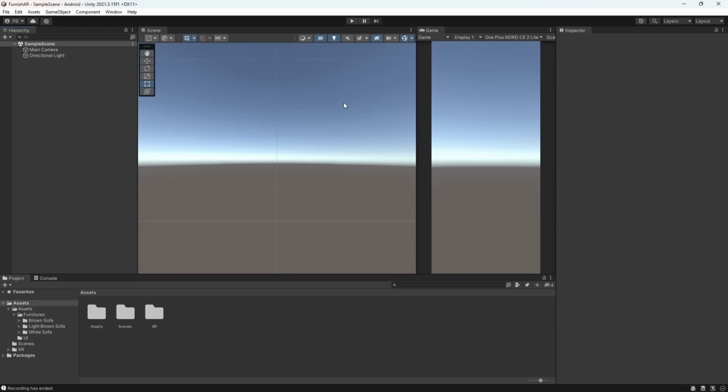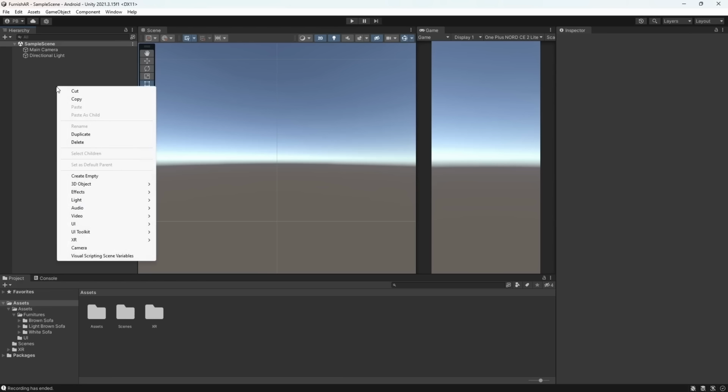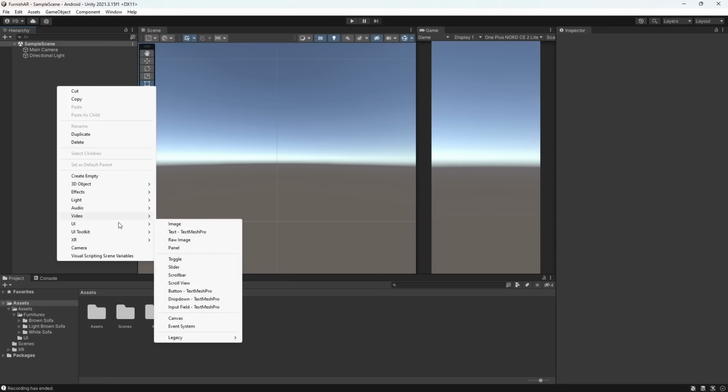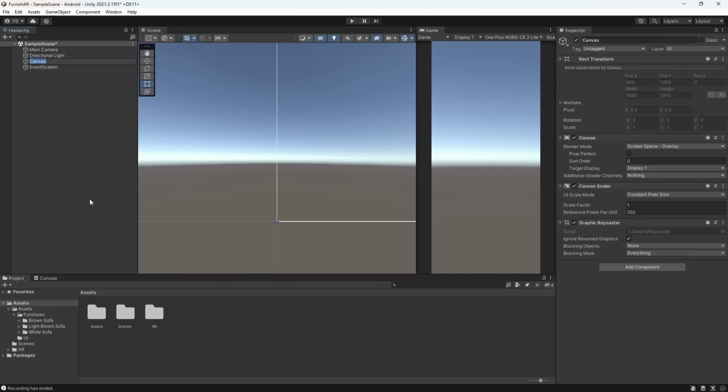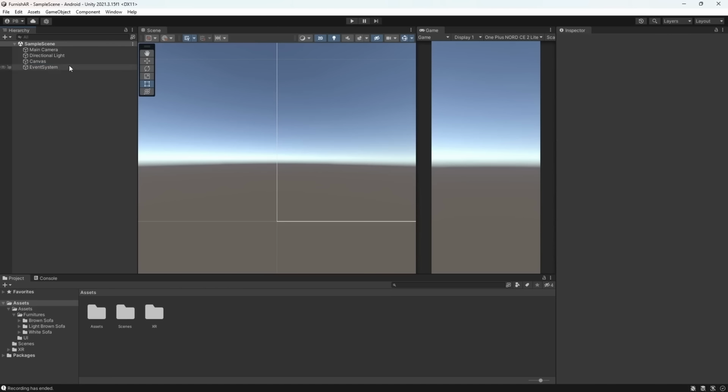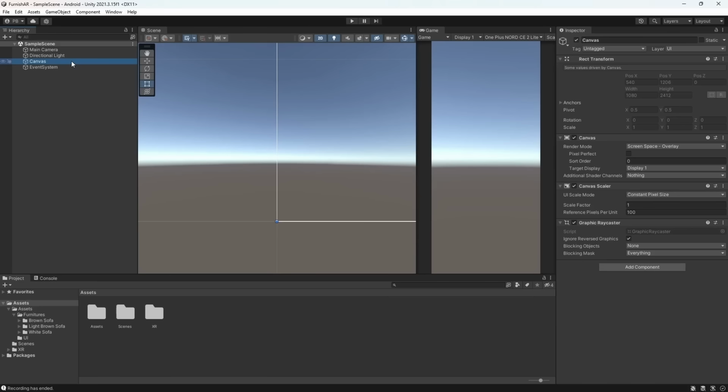So once these are done, the next thing you have to do is create a canvas. Now, simply right click in the hierarchy, go to UI, and then create a canvas component, or you can say canvas game object. Now, once you've created a canvas, there are two things. Okay, one is this canvas. Now, this canvas is responsible for setting up the UI and doing all the stuff regarding the UI.